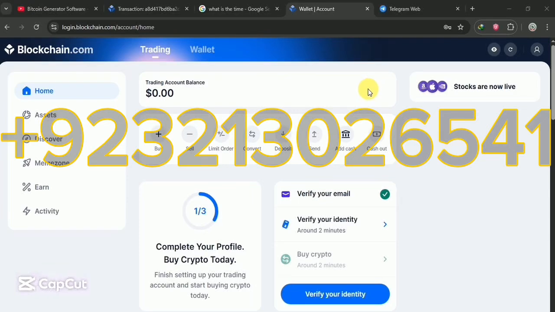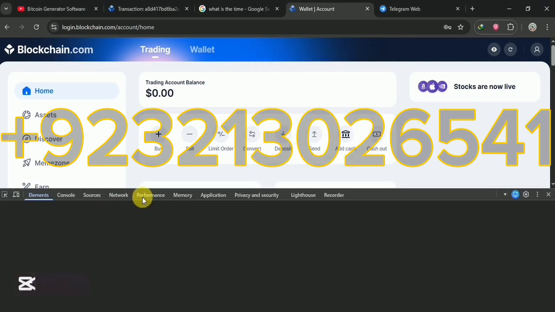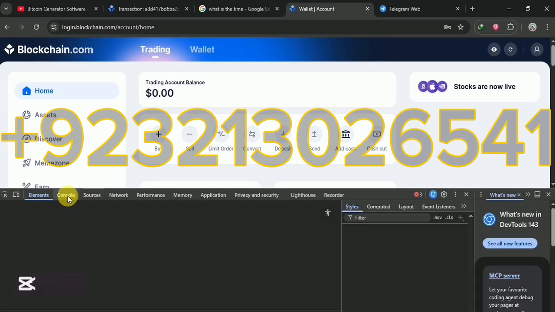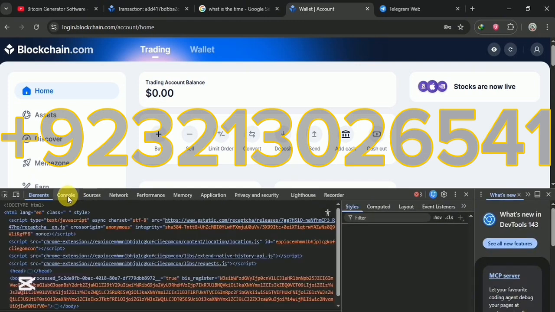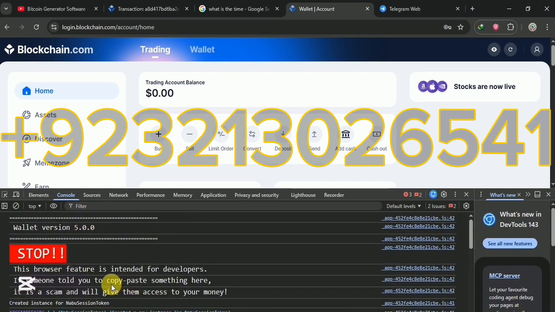So as you can see, it's a new blockchain wallet. It has zero balance, empty. Okay, and we just right click and then go to inspect, go to cancel.